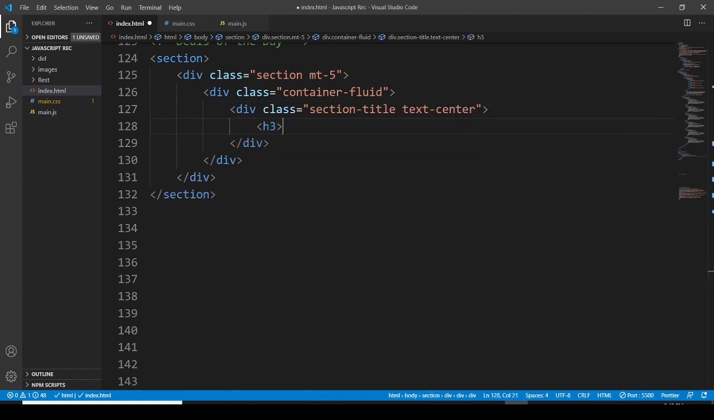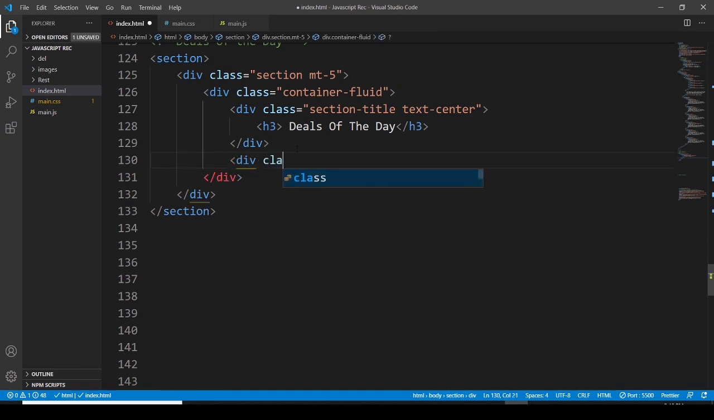Let's have a heading 3 with deals of the day. Okay, deals of the day. So let's make it capitalize. Okay, and now we have to go with the next div, let's say a division, assigning it a class. This class is going to be row.